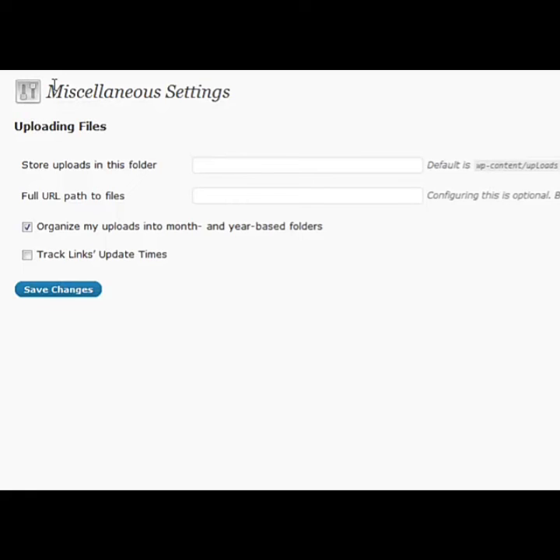All right, a couple of final miscellaneous settings you may want to look at, which aren't for everybody but might be for you, are in the uploading section. Whenever you're uploading files, sometimes you don't want protected or secretive content to be easily guessed in a certain folder. So you can specify an alternate folder in this box here.